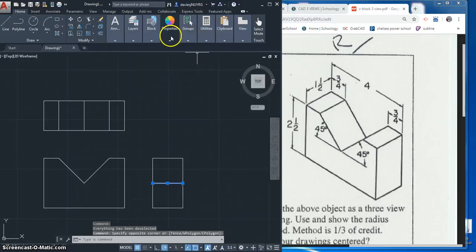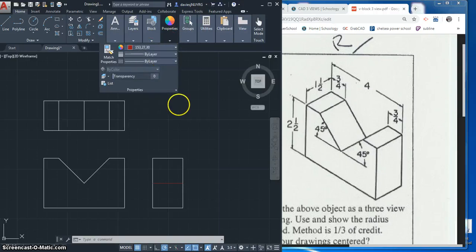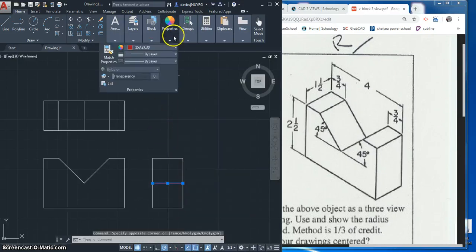This needs to be a hidden line. So we come up here to the properties box. The top one is the color. I like to make it red. And then we got to make it a dashed hidden line as well. So it's the bottom line here. Well, we only have a continuous line loaded. We need it to be a hidden line.